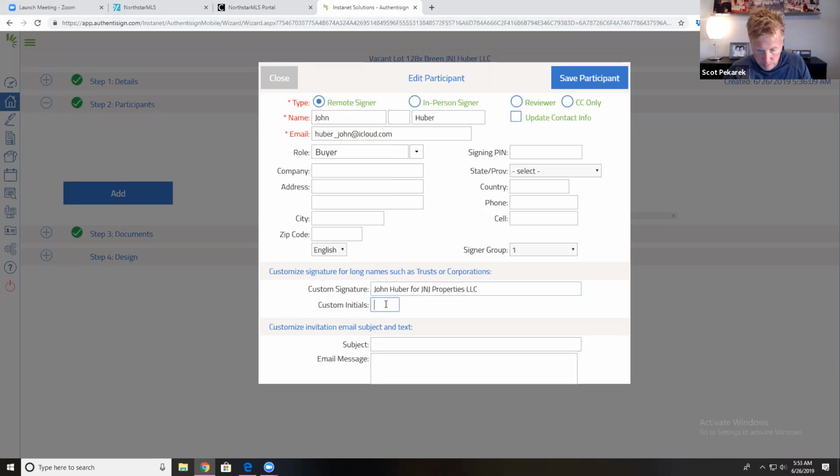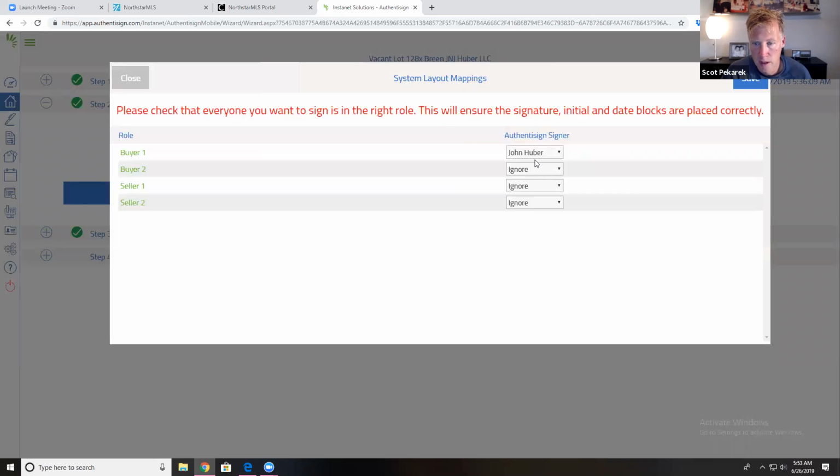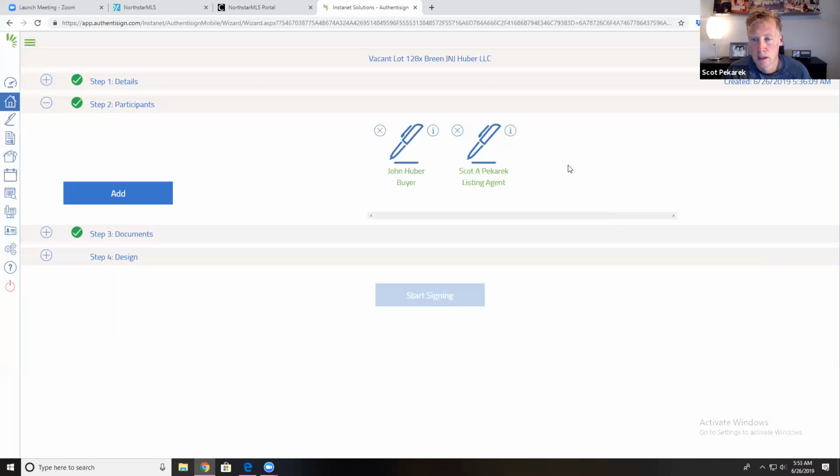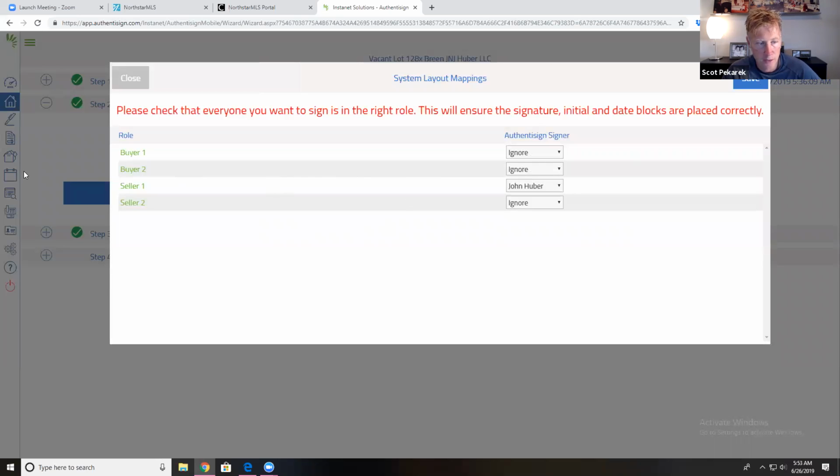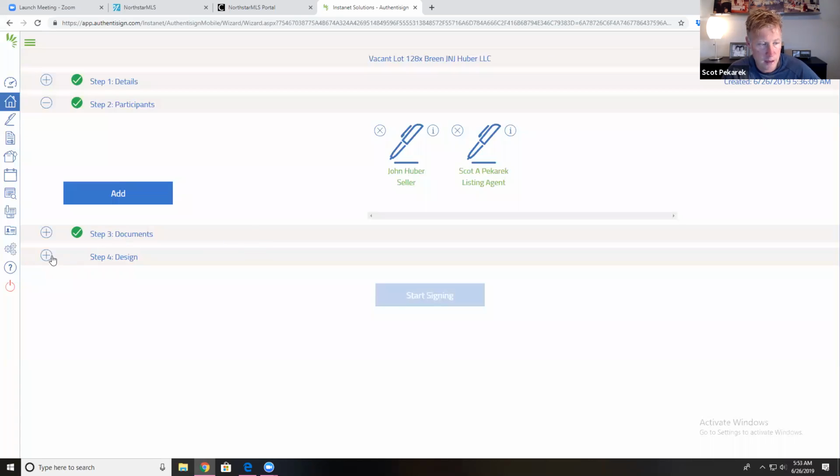All right. So John Huber for J&J Properties, LLC. Custom initials, JH. Oops, I noticed another mistake. The system defaulted him to buyer. He is the seller. All right, now he ends up in the right place in the system layout mappings.